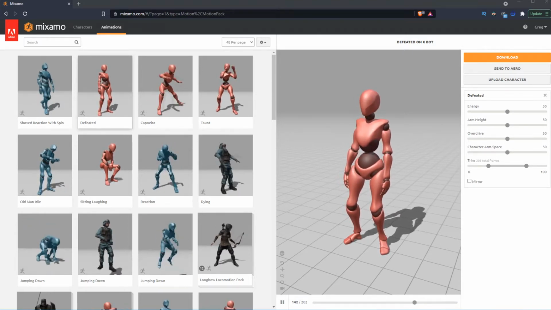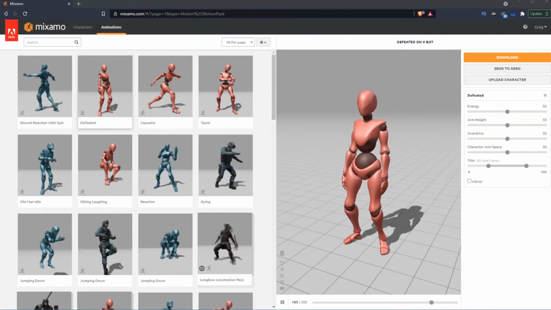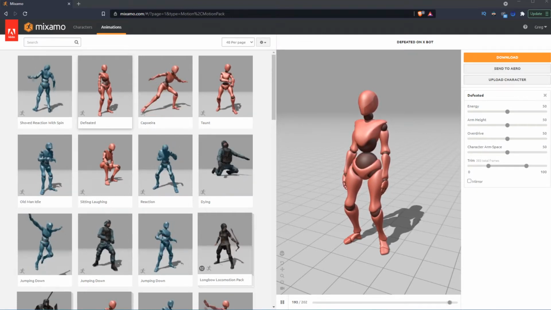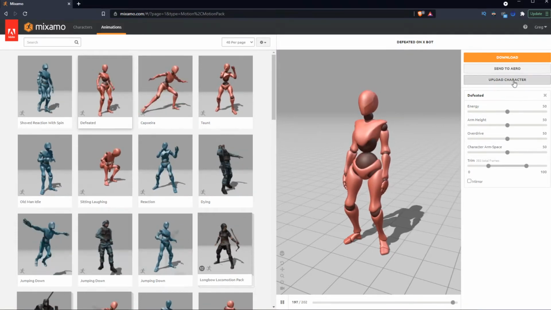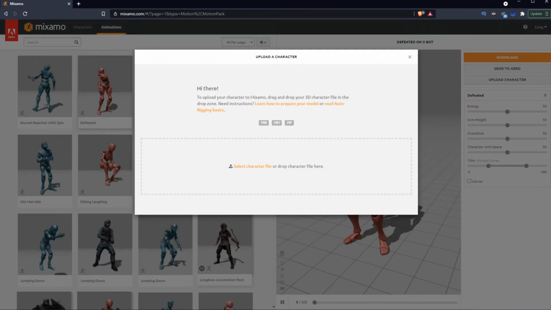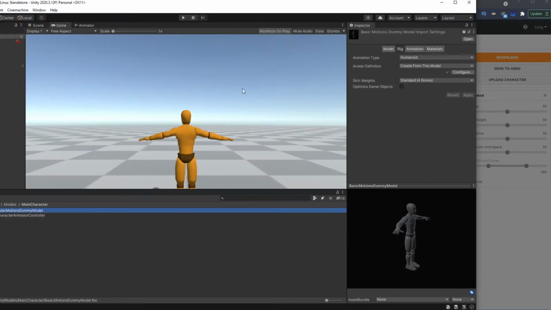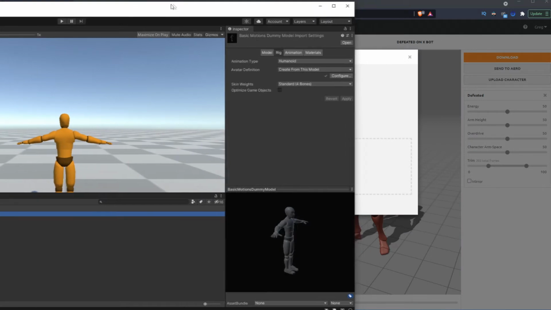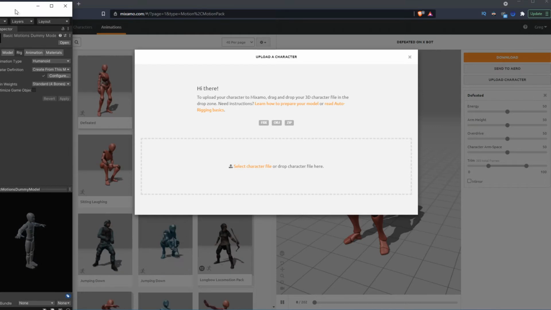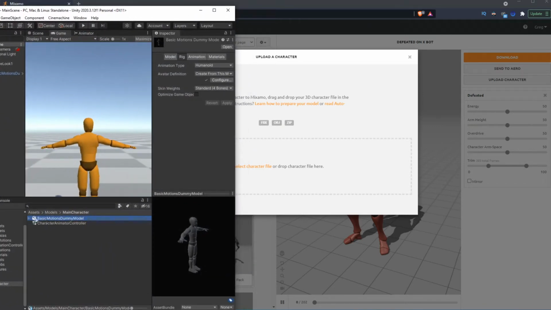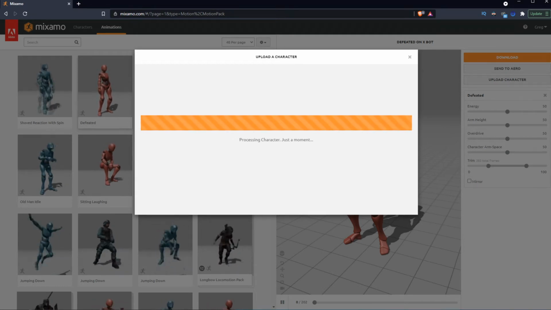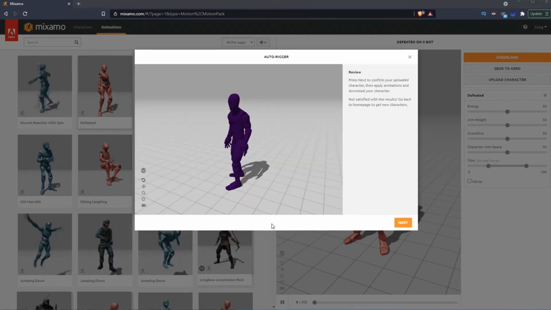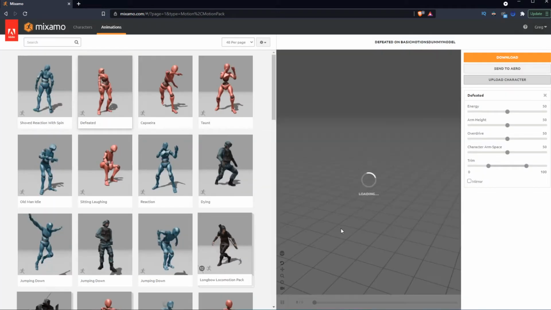When you enter the animation page, you will see something like this. This is definitely not our character. So first let's use our character for animations. Click on the upload character button, then drag and drop your model out of the project. After it is done uploading and processing, it will look like this.